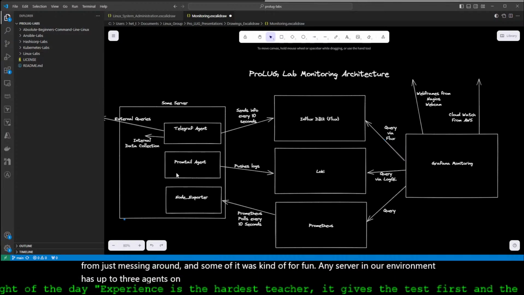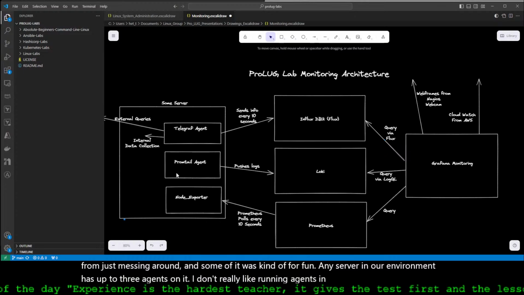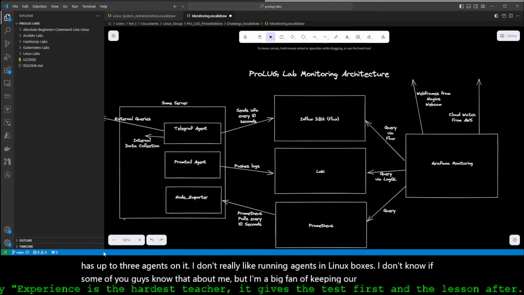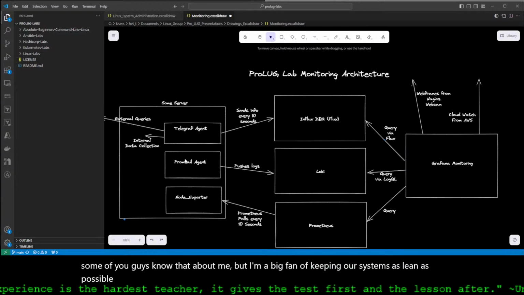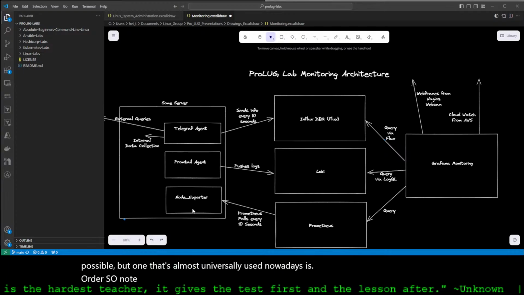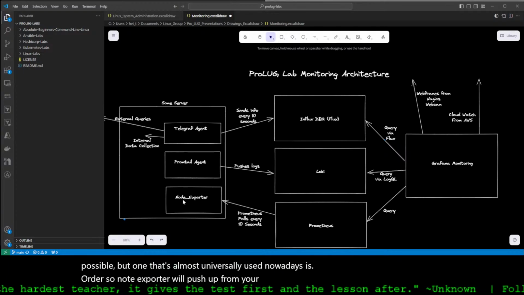I don't really like running agents in Linux boxes. I don't know if some of you guys know that about me, but I'm a big fan of keeping our systems as lean as possible. But one that's almost universally used nowadays is Node Exporter. So Node Exporter will push up from your server, it will just expose a port.